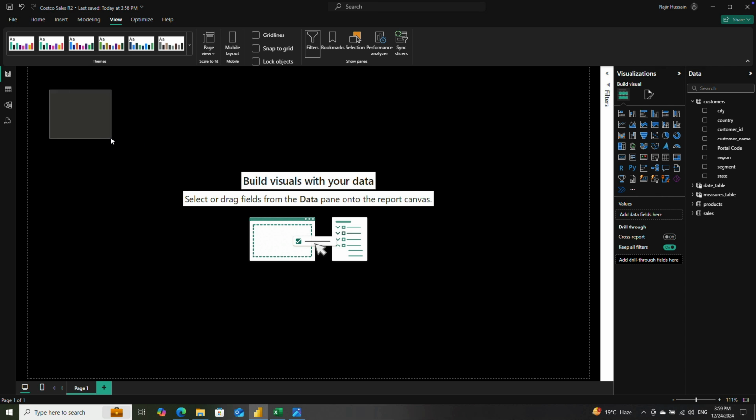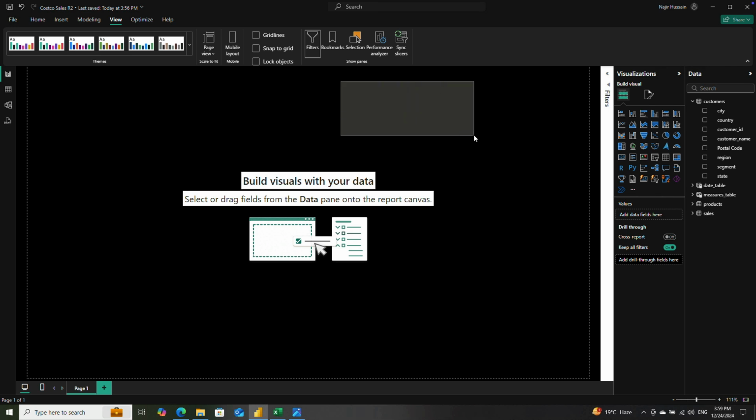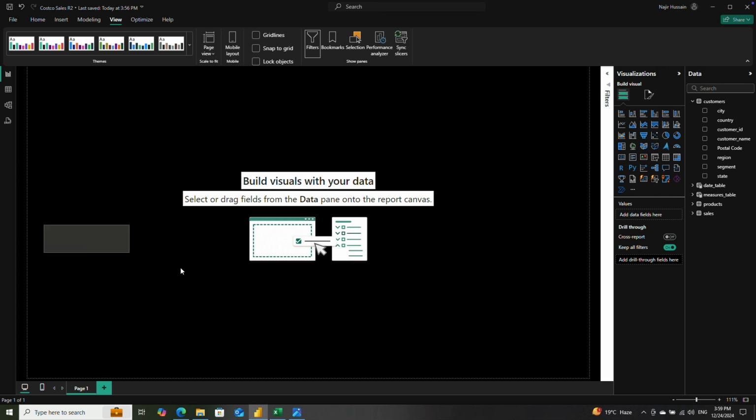So I will keep the most important things here, basically the three most important KPIs like profit, revenue, and the quantity. And then here I'm going to keep one chart, and maybe two more charts here, and one map chart here, and one or two more charts here. Okay, this is the task which I am going to do. Okay, start with the shape.